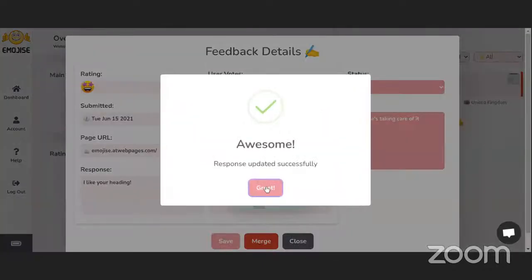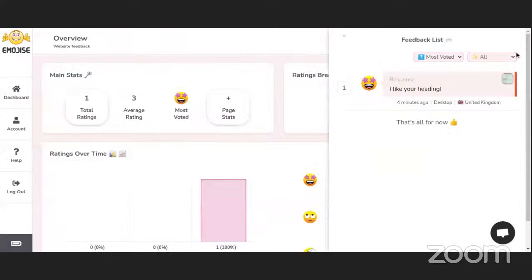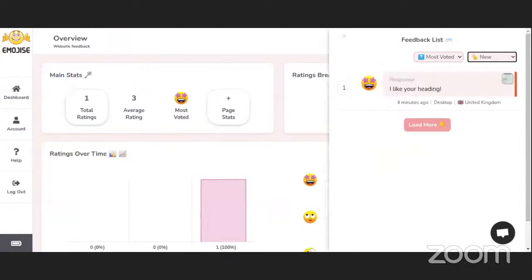So let's hit save. And it says changes are saved. As you can see, you can filter by status, so you can only see new feedback. You can see in progress, completed. Of course, we don't have any of those at the moment.